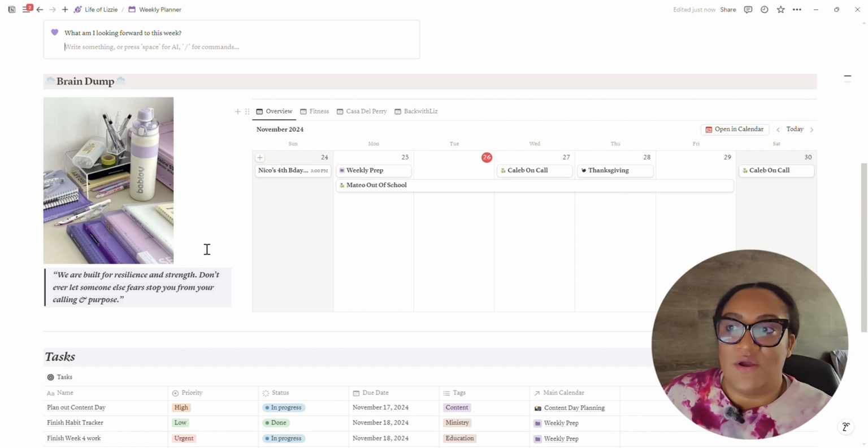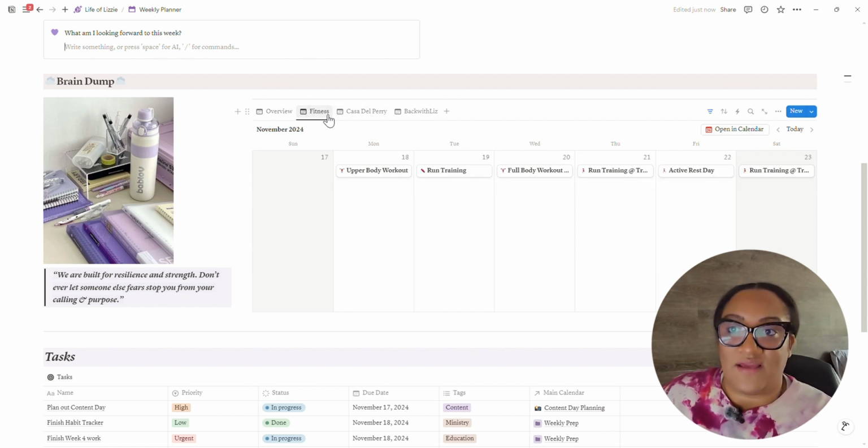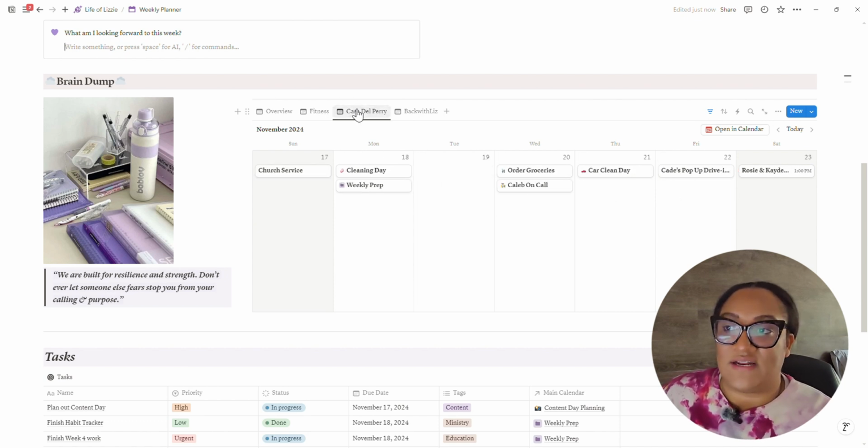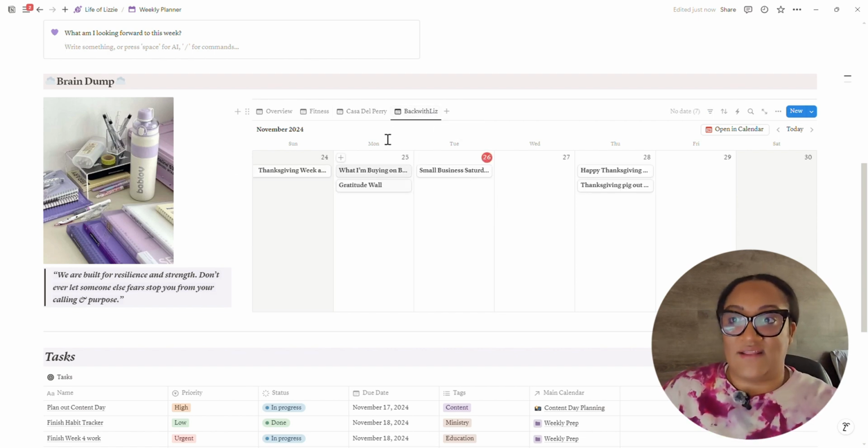I have it broken up into different sections. So I have an overview, which are things that are going on for our family, and just things that I really, really need to remember, like my son is out of school all this week for holiday break. I also have a fitness section on the things that I am trying to focus on. I am, like I said, training, so I have different things that I try to focus on. I have one for our home, different cleaning preps, days I take the car to the car wash, as well as any fun events that me and my family will be attending together.